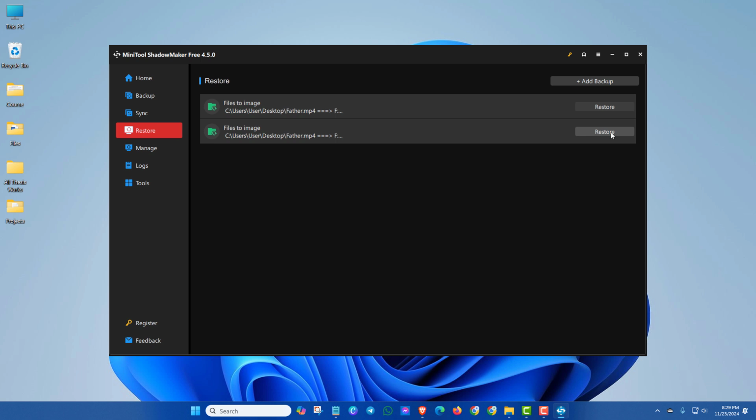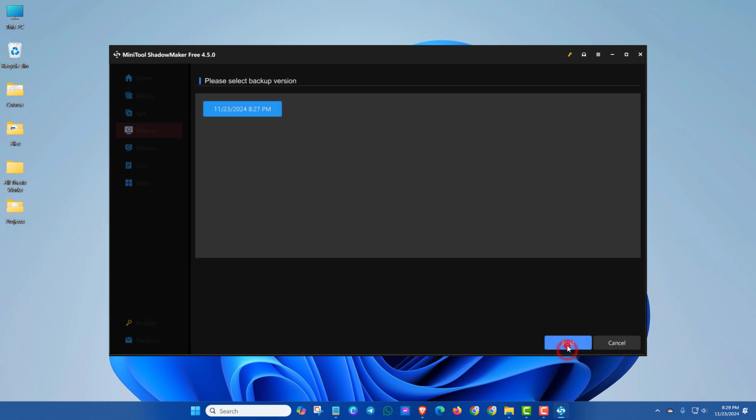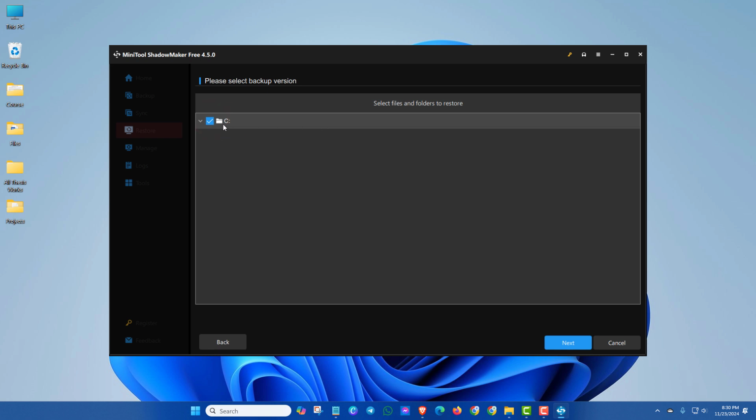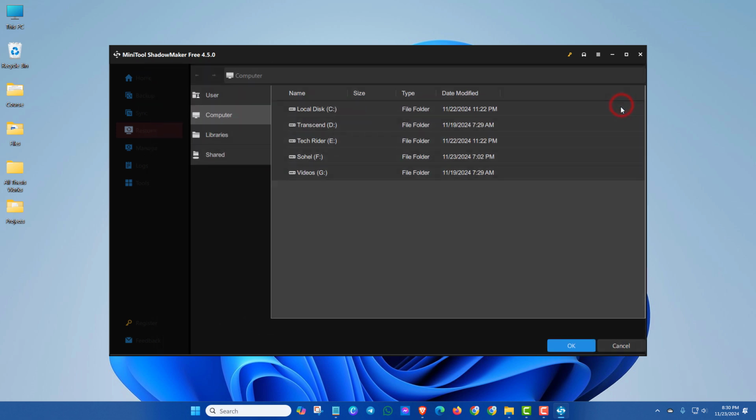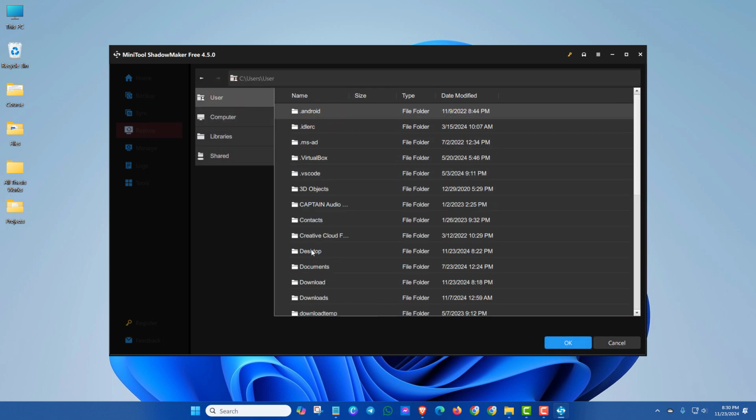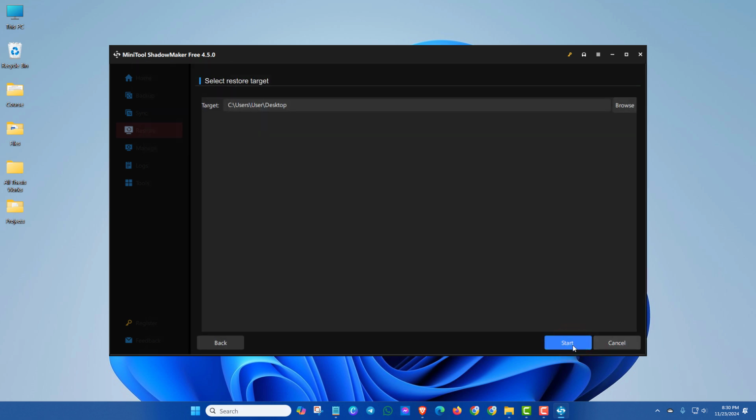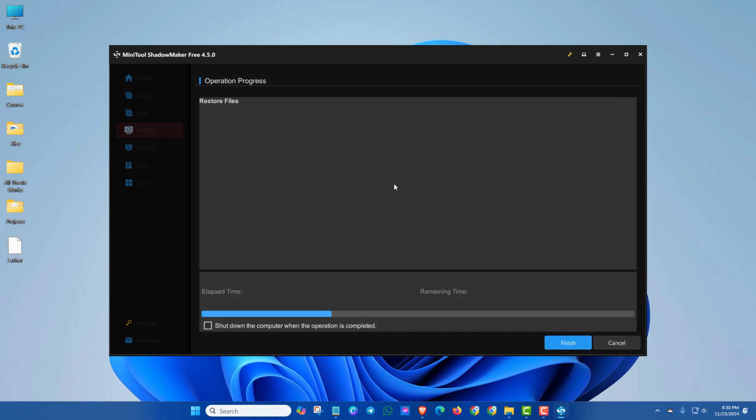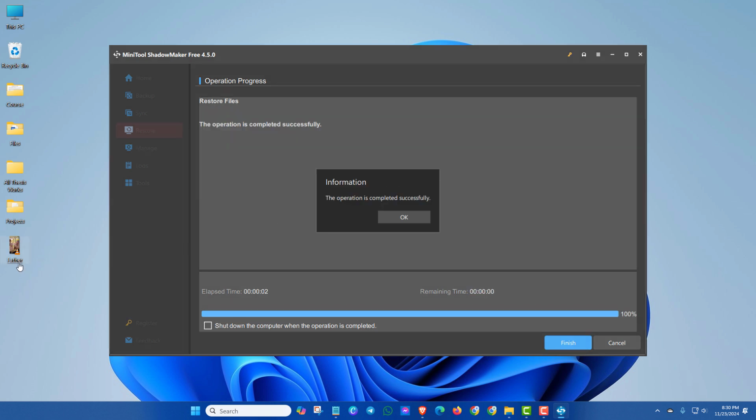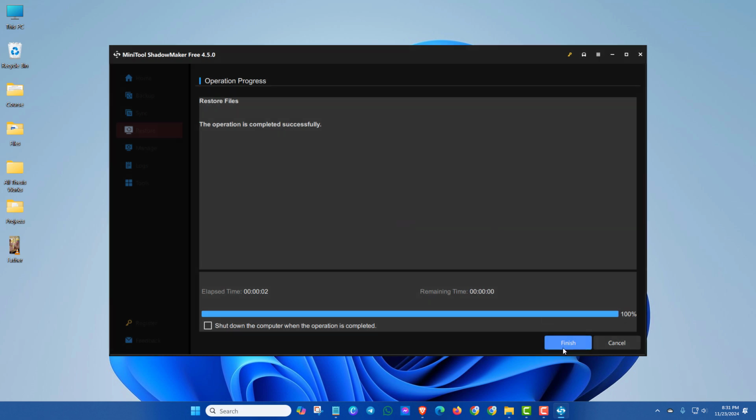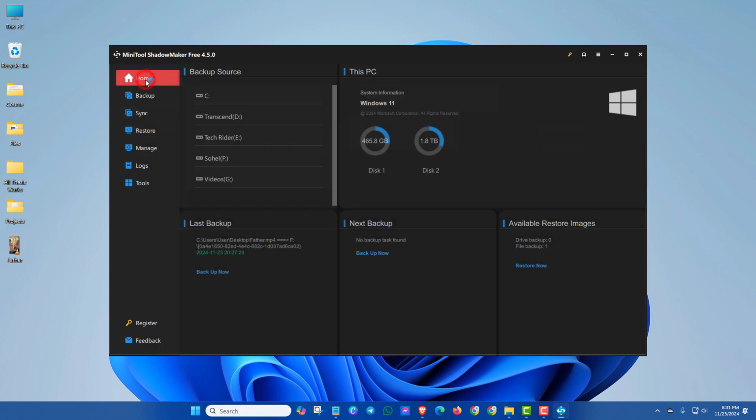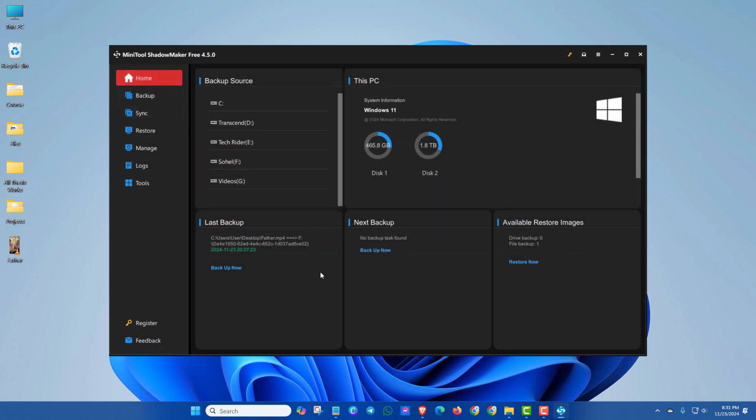To restore this, simply click here, click on next. I want to restore this in the C drive, so click on next. Okay. Now click on start. Here you can see the video file is restored and the operation is completed successfully. If your PC goes wrong, then you can easily restore your files or folders by this method. And this is very easy and simple.